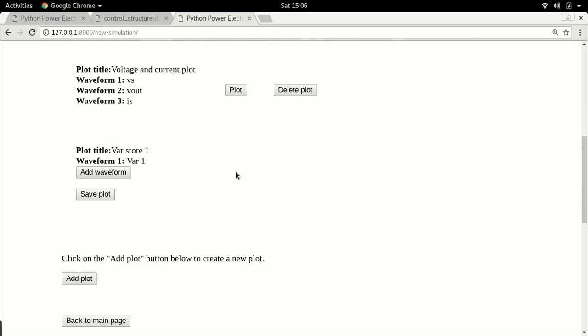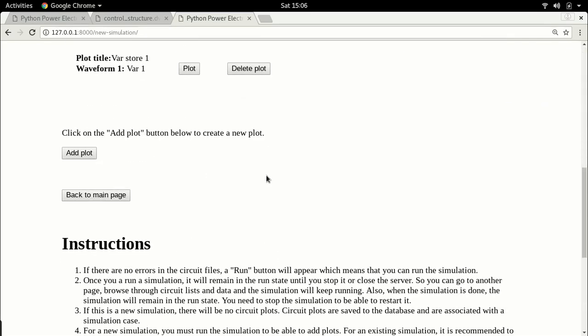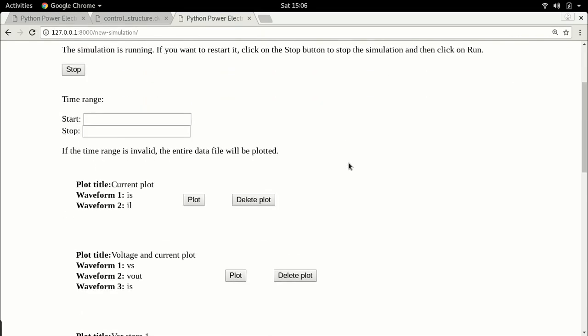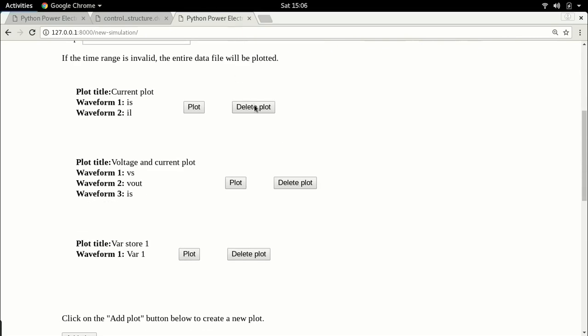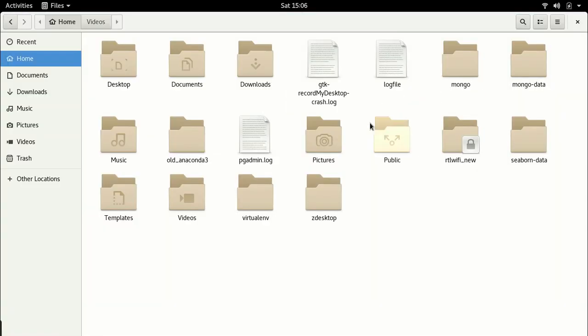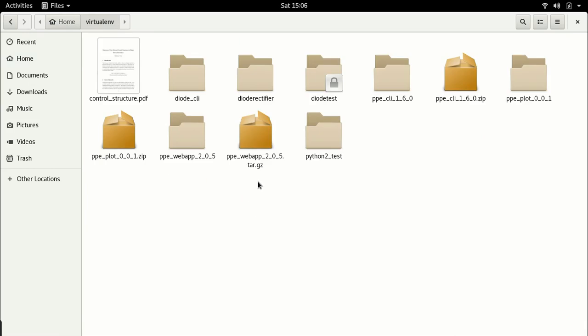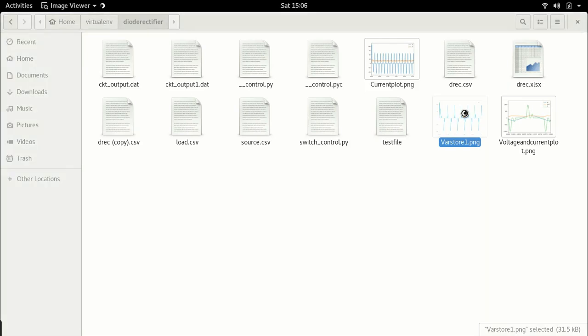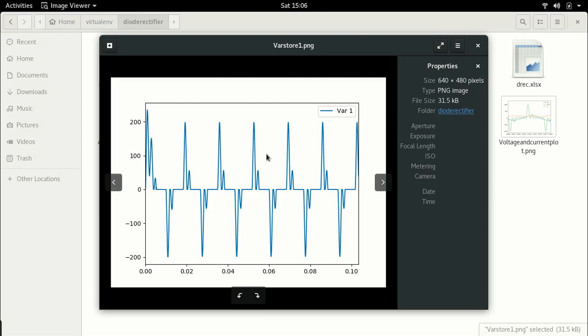Okay, let me just check out what it is. I don't want to add any more. Let's plot this. And let me plot what it is. Let me go into virtual length, let me go into diode rectifier, and you see there is var store 1. So it has now plotted this well. No, there is something else.